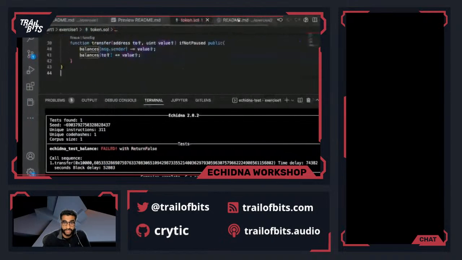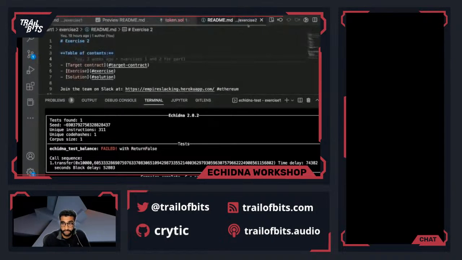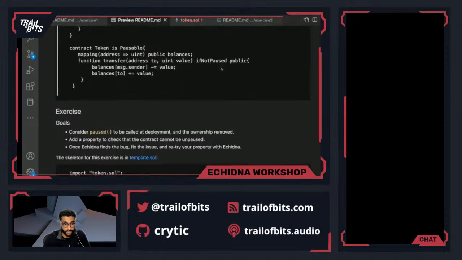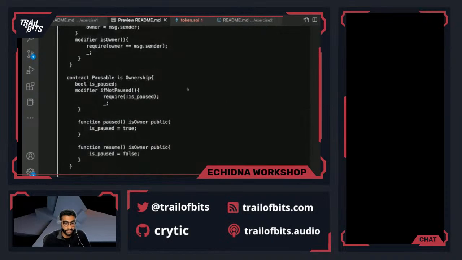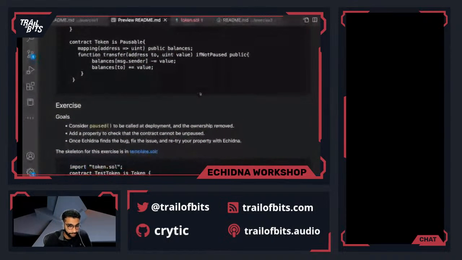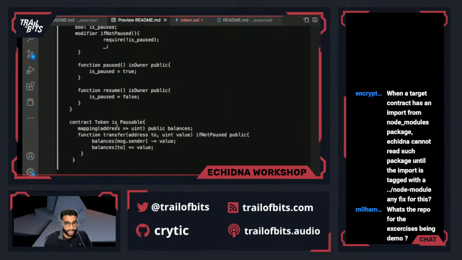So let's look at exercise 2. Same system, but let's look at the pausable and ownership contract in a sec. But our goals here, the first thing is the setup. Consider pause to be called on deployment and the ownership removed. So our setup is we're going to pause the target contract, and we're going to revoke ownership. So let's see what that actually does.